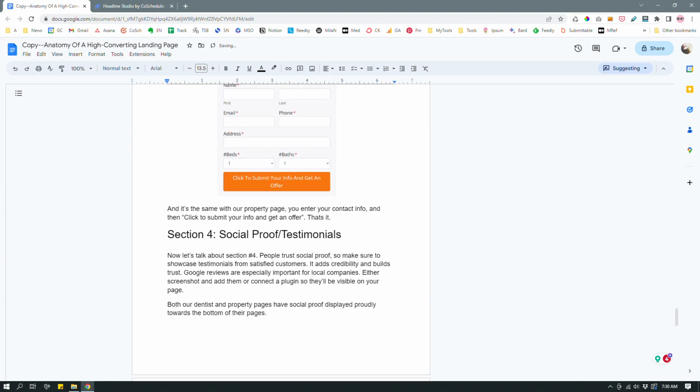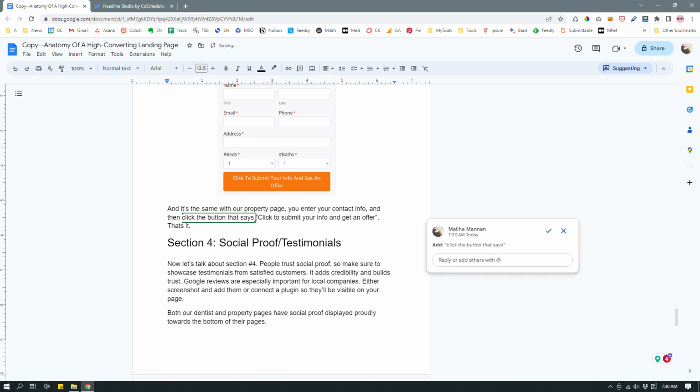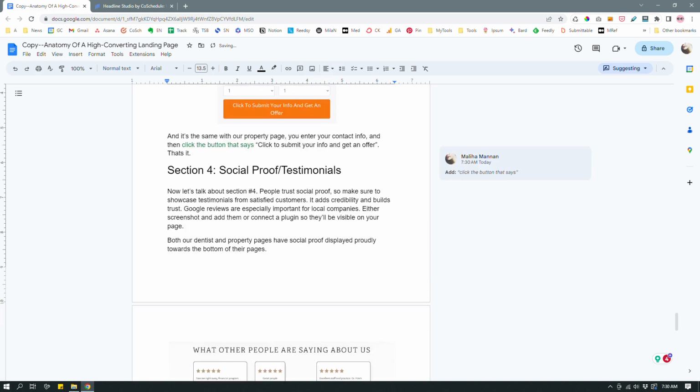And it's the same with our property page. You enter your contact info and then click the button that says "Click to submit your info and get an offer." That's it. Section 4, social proof testimonials.